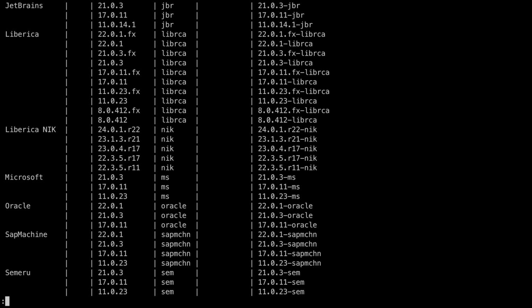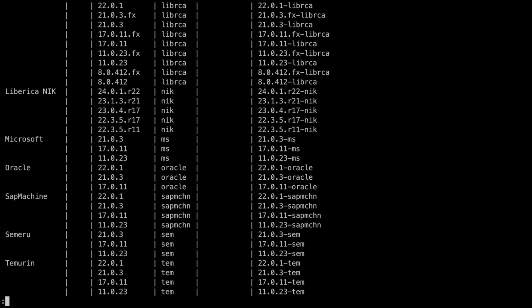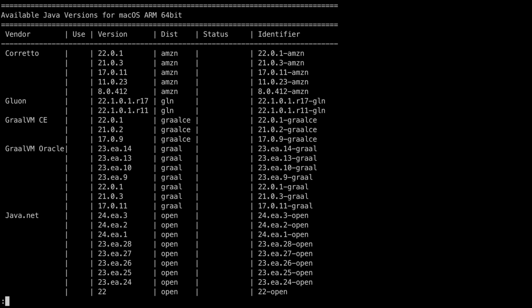You can use the up and down arrow again to skim through. Notice a very important column, which is your identifier. Now let's say you want something specific like Java 22 by Amazon. So what you can do is copy the identifier. To install that specific Java 22 by Amazon, you can use sdk install, and then you specify java, and now you can specify the identifier.